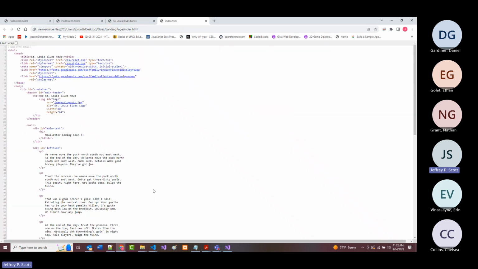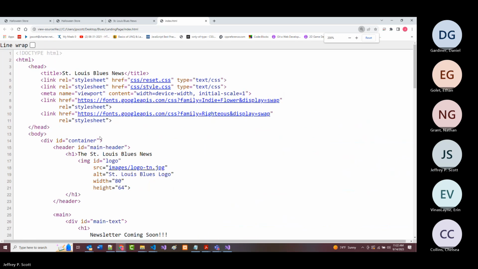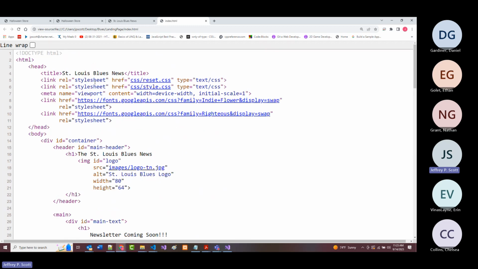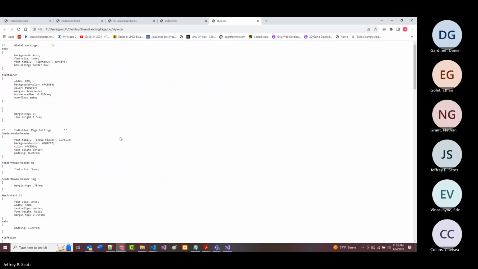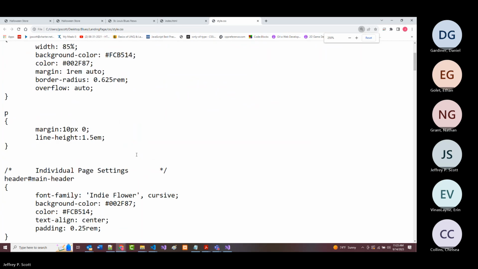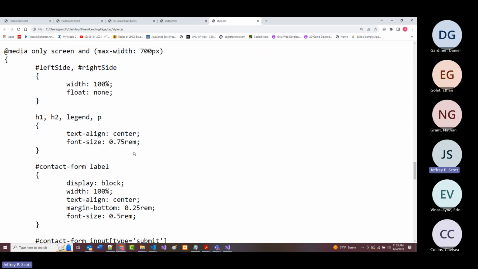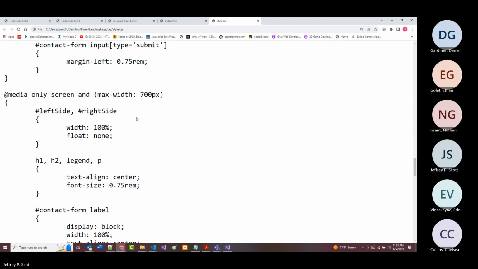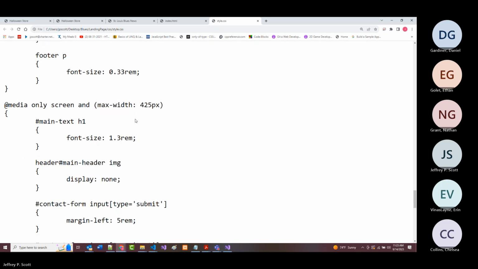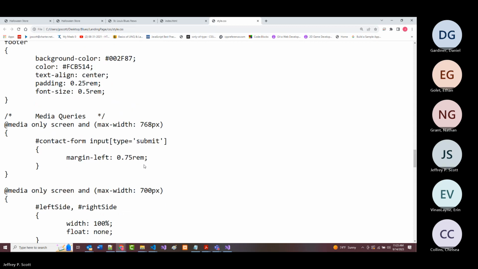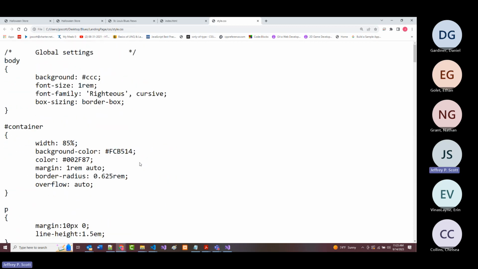But when we view the source, let's see, where is the CSS? There it is. You can see we do have media queries in here: 700, 425, 325. All right. And we should be able to get all of this tomorrow.